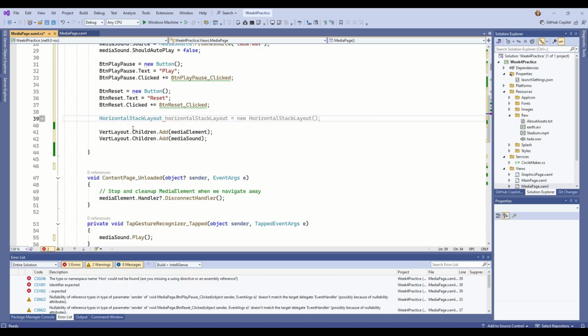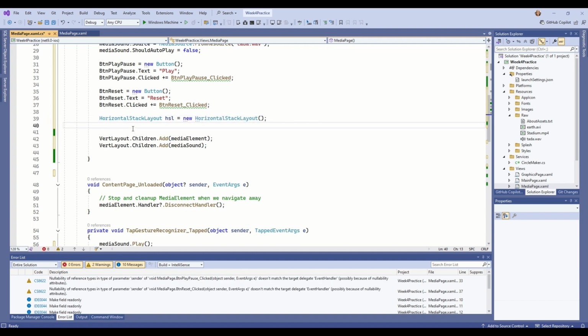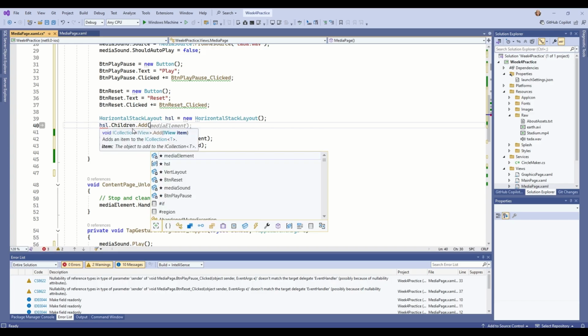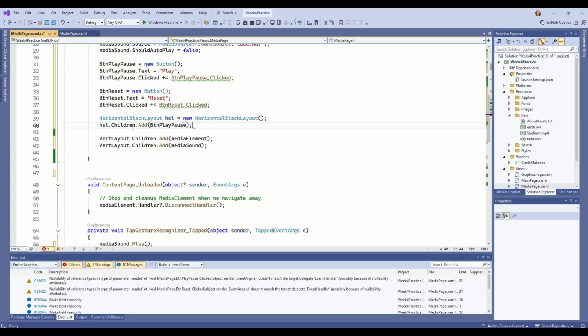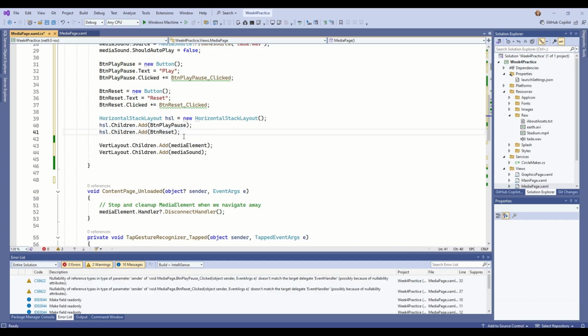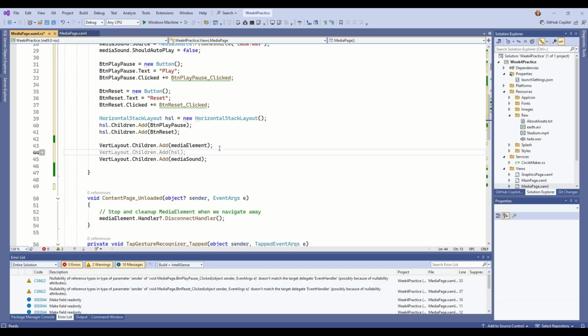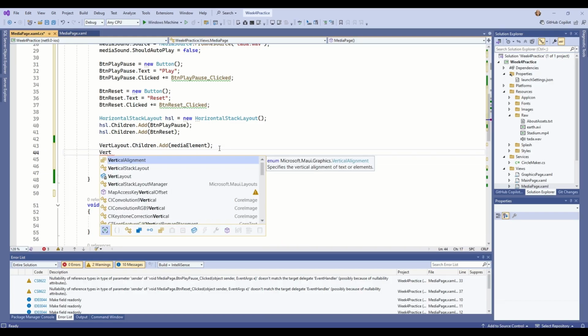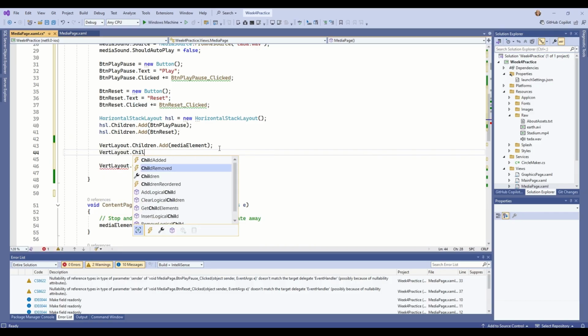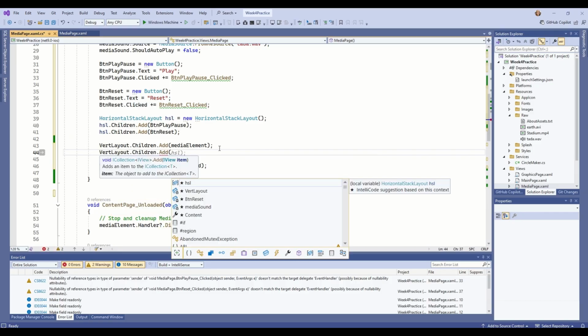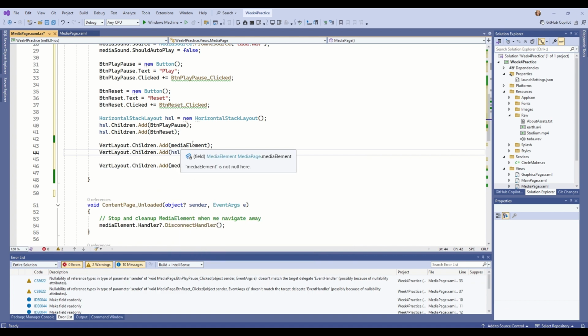You can see all of these elements are able to be created in C# as well. So I'm going to take my horizontal stack layout and add to the children BTN play pause and BTN reset. Then I'm going to put that horizontal stack layout inside the vertical layout, right below my video. The sound is added last. It's invisible anyway, so it won't take up any room on the screen.